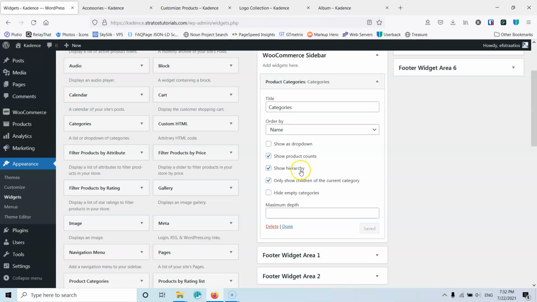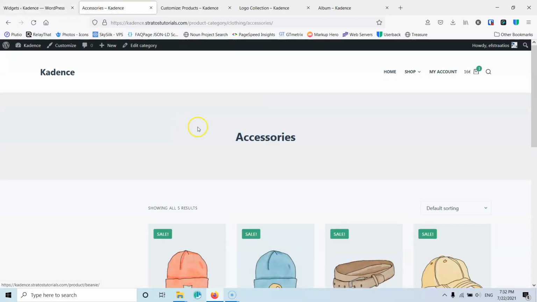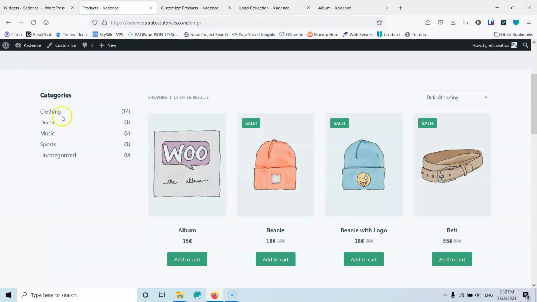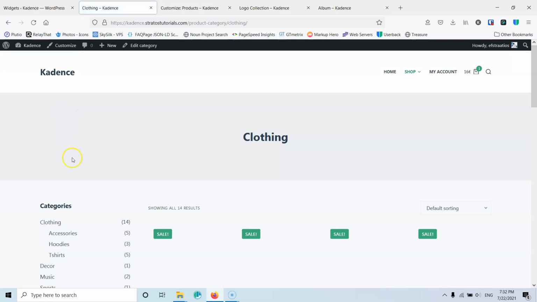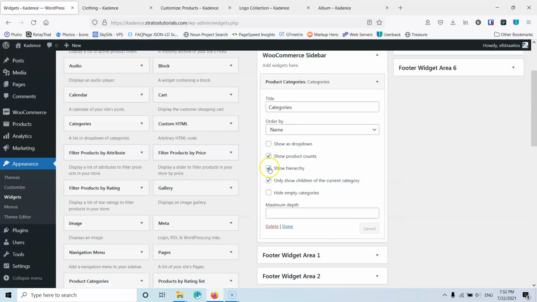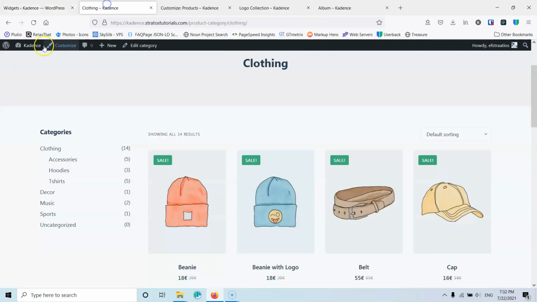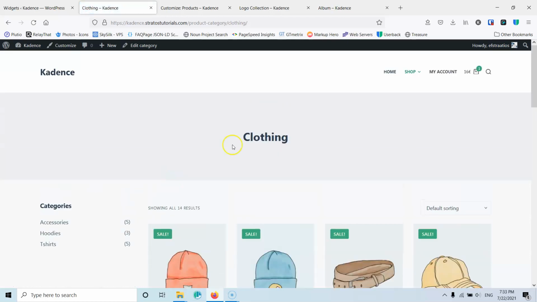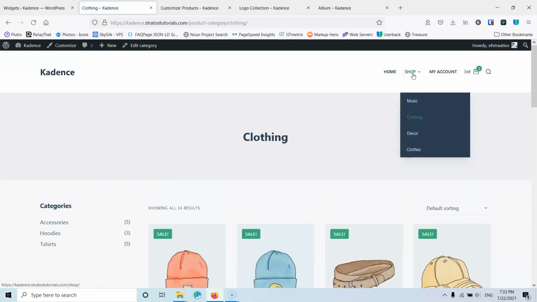Okay. So let's go to the shop page and see all the products in the shop page. And now I have the clothing, decor, music. And if I go to the clothing, I will only see the 3 categories. Sorry, again, I have to deselect the show hierarchy and refresh. And now I will only see the accessories, hoodies, and t-shirt. Okay, the problem was that I wasn't in the main category.